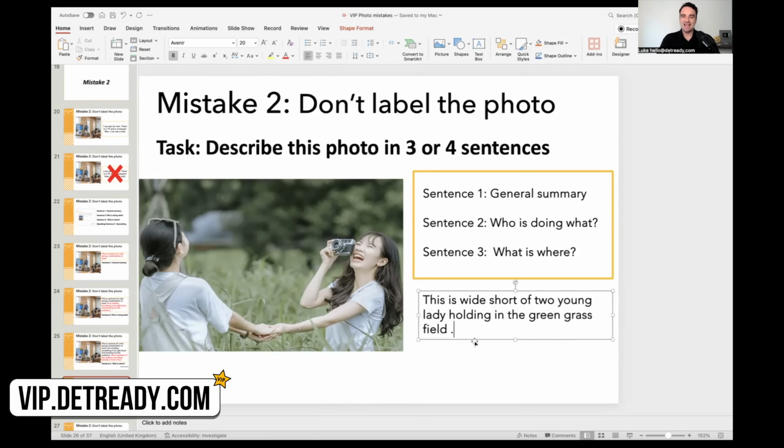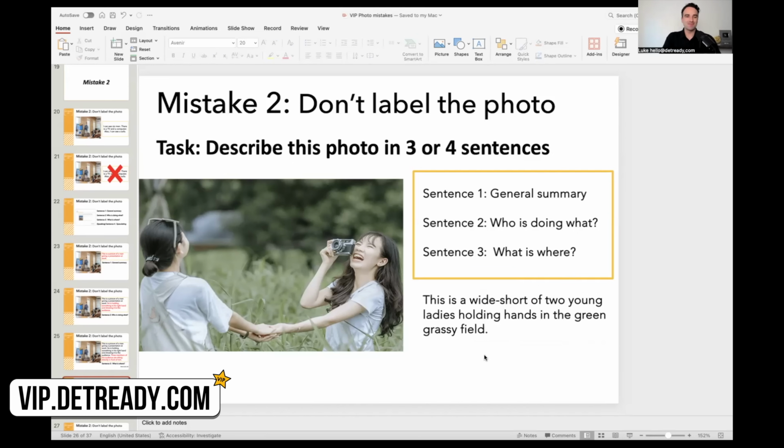Sunday said, "This is a wide shot of two young lady holding in the green grass field." Okay, wide shot. Good. This is from our lesson last week. A good noun. Good. This is a wide shot of two young ladies, plural, holding hands in the green grassy field. Okay, Sunday, like that. That would be better. Great.